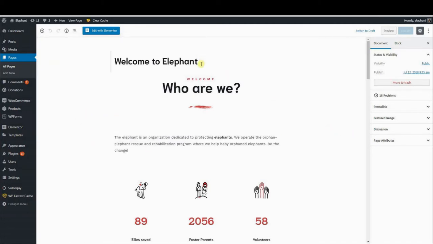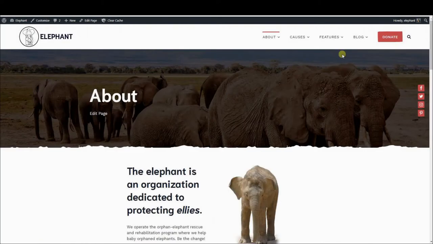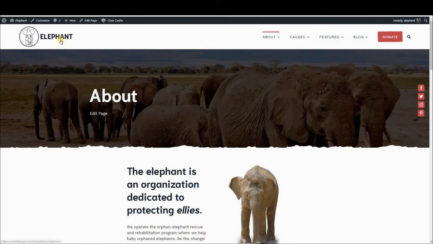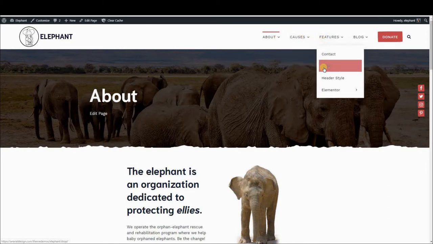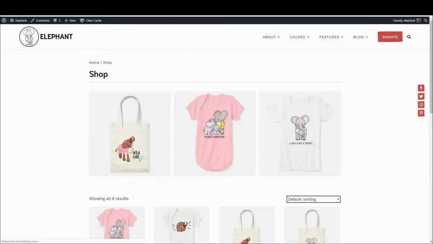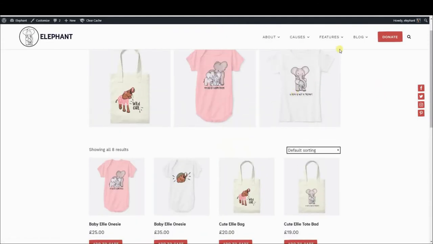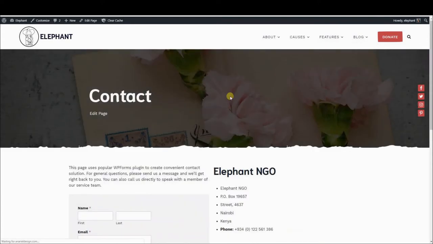Besides these pages, in the demo you can find specialized pages like the Shop page, Donation pages, Contact page, or Elementor pages. These pages are related to third-party plugins this theme supports with built-in styling that make them fit better with the rest of the theme. These plugins are WooCommerce for Shop, GIV for Donations, WP Forms for Contact and other forms, and Elementor.